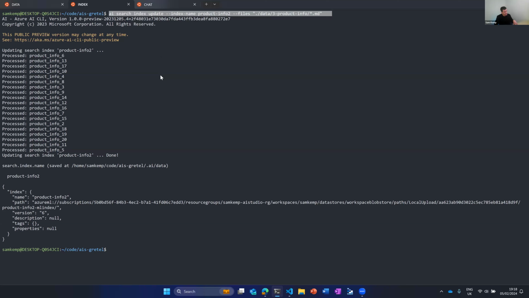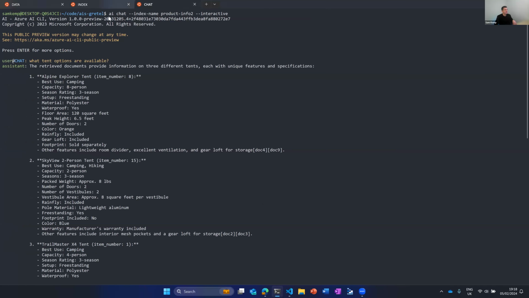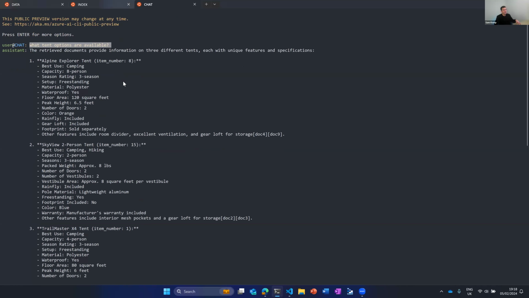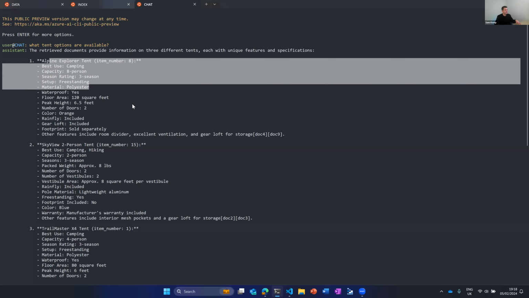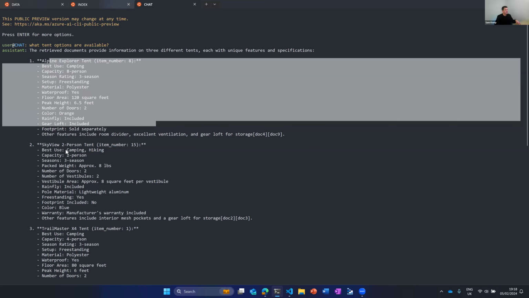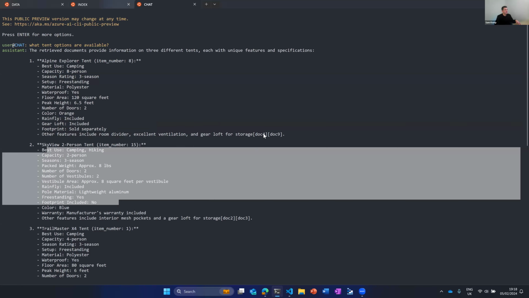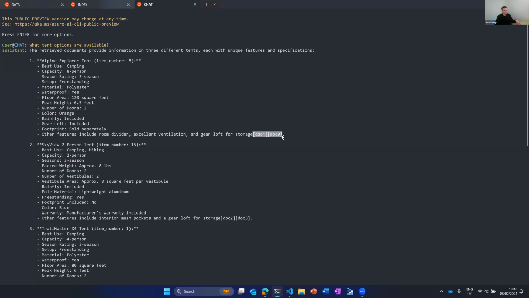And then once that's done, we can go and chat on that data effectively. Again, we supply in our CLI a simple command line, ai chat, with the index name, and here it's interactive. So you can see I've asked a bunch of questions, like what tent options are available? It goes in, pulls from the retrieved documents, and says these are the options available to me. It also sources the documents where they came from.